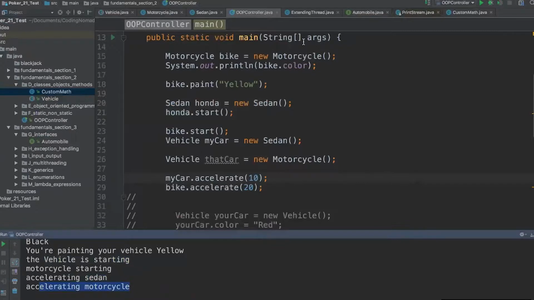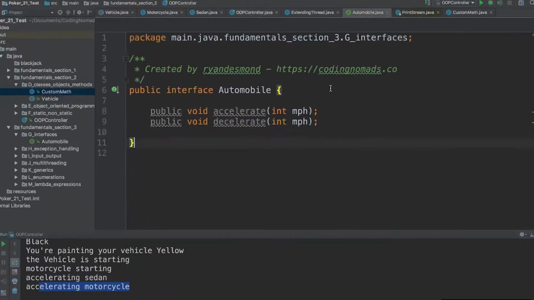But it's a requirement from the manufacturer, from our boss, from everybody, that all vehicles must have the ability to accelerate and decelerate. So that's in many ways where interfaces come in. They have other uses too, but the core thing that you need to understand about interfaces is that instead of class, you say interface, and you have methods that are called default methods.